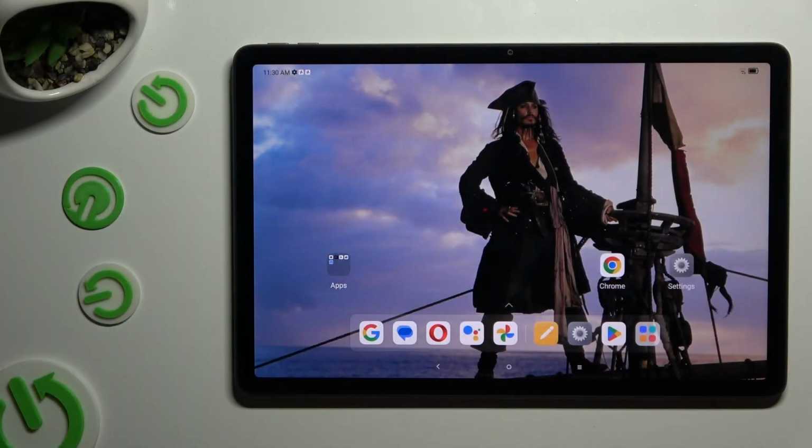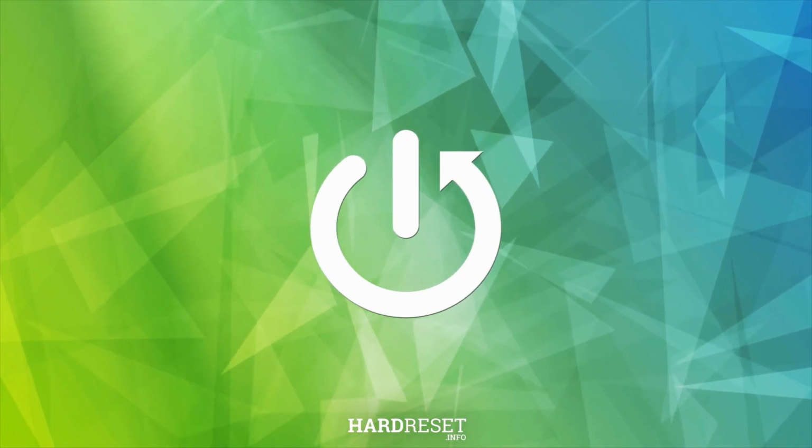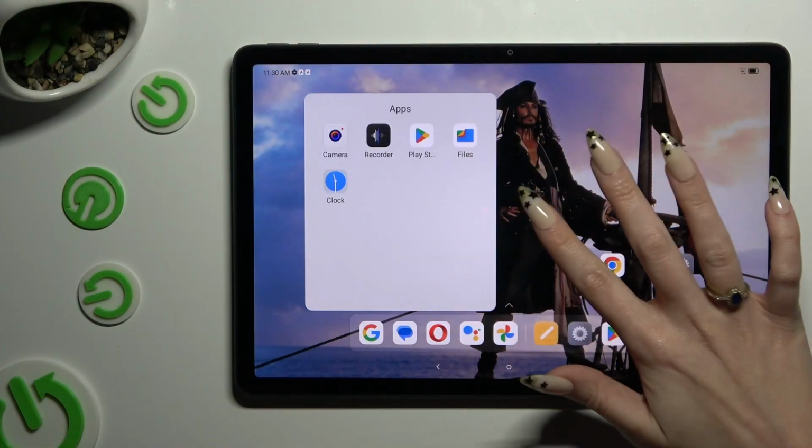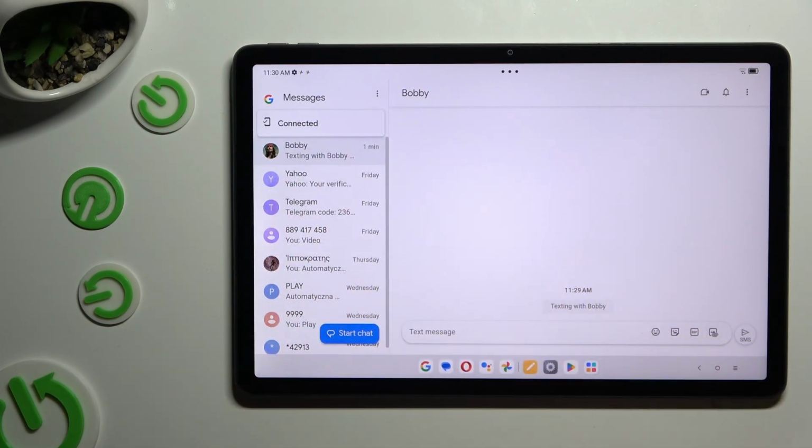In front of me is the LENOVO Tab M11, and today I would like to show you how you can add audio or video files to a text message. Begin by opening Messages and selecting or creating a chat.